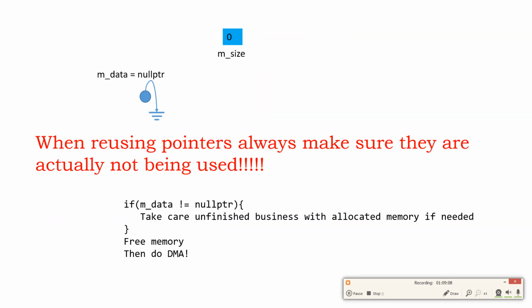When you reuse the pointer, always make sure they are actually not being used. So checking to see if it's not equal null and taking care of it is a good idea. So if it's not null, save the data, okay? But if you don't care what's in it, you can always delete. Delete is null pointer proof, which means if you delete a null pointer, it doesn't care. There is no error with it, okay? But if you delete a pointer that has some garbage in it, then it's going to crash.